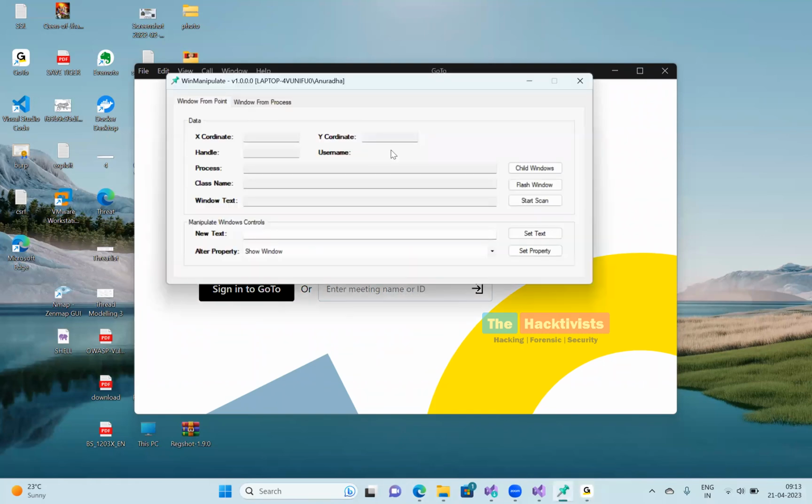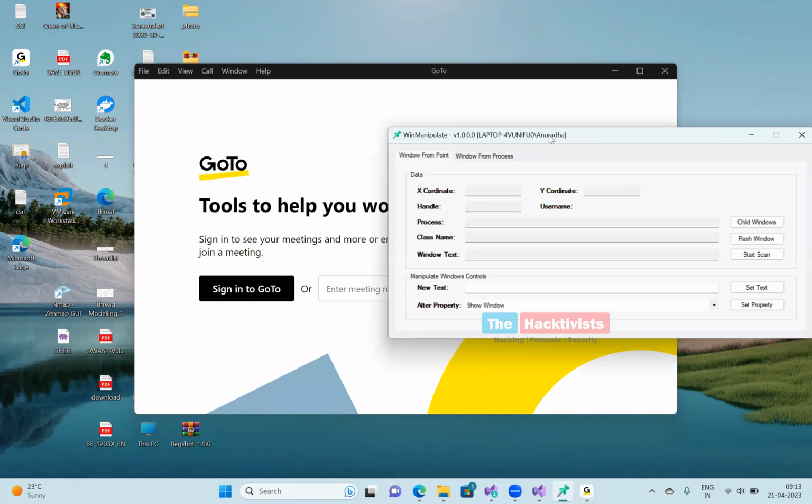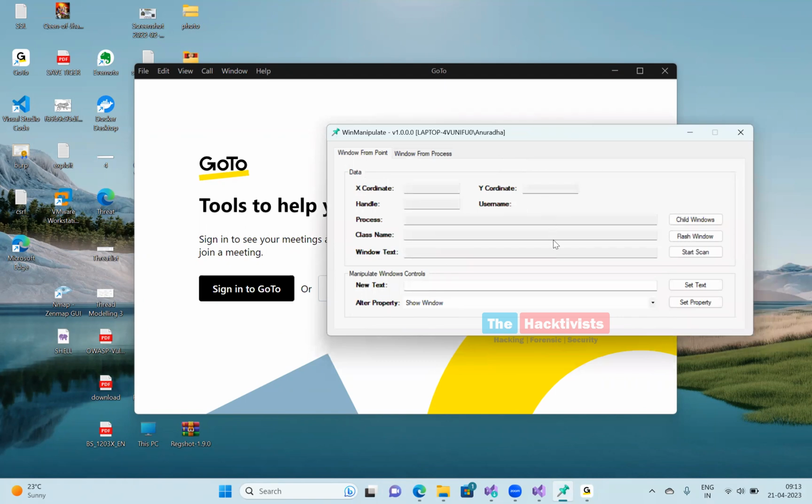The main thing is we want to check whether we can modify the application in real time, the text or those kind of things, whether we can modify or unhide or hide some of the functions. We want to see whether we can manipulate the GUI of this tool, this application, or not. That is what we want to do.